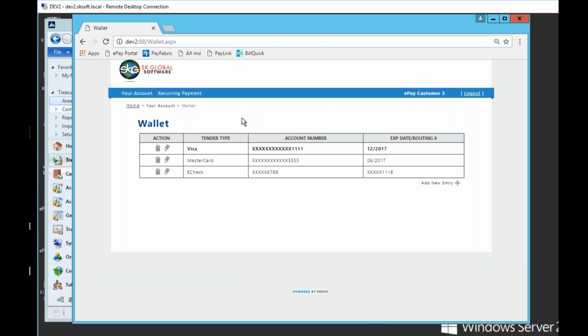And how far in advance does it notify them prior to their credit card expiring? 30 days? I think it's 30 days. I would have to check. I'm sorry, I don't have that at my fingertips.